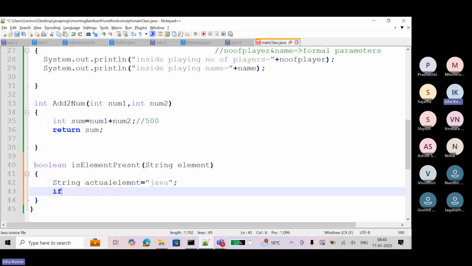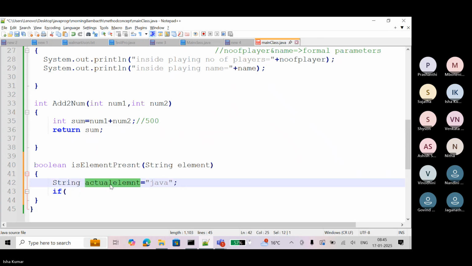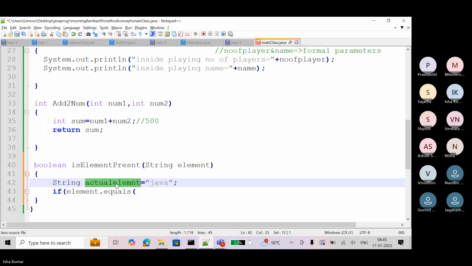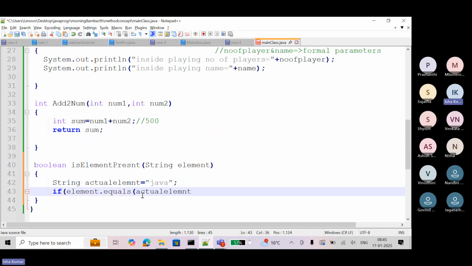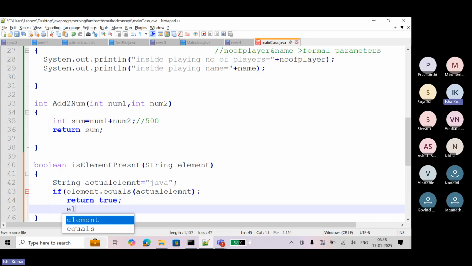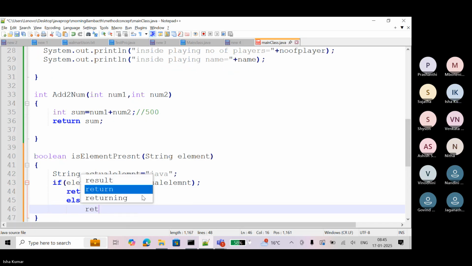If this element dot equals, there is an equals method inside String, don't worry, dot equals of actualElement, I will return true. Just I am returning true. Else return false.